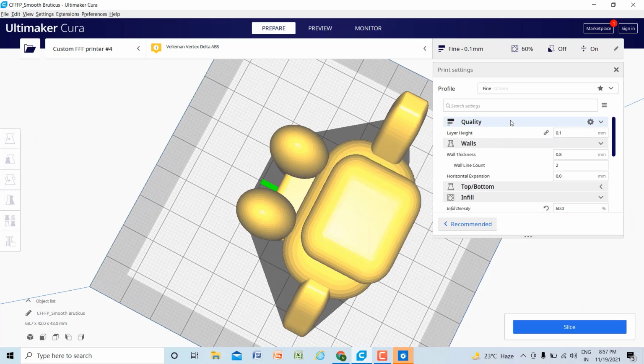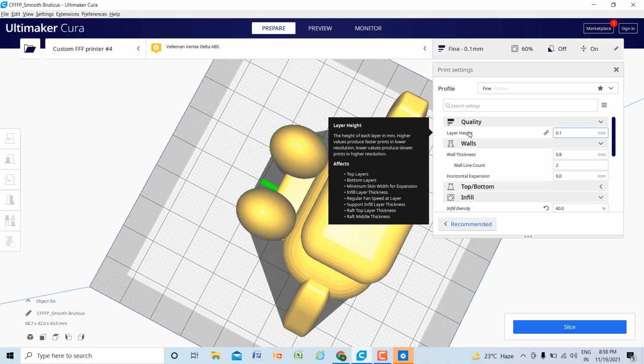Now here you will see various parameters, like the first one, which is quality. In quality there is the layer height. What will be your layer height? Layer height means the size of one layer. Here you will see many settings at layer height.